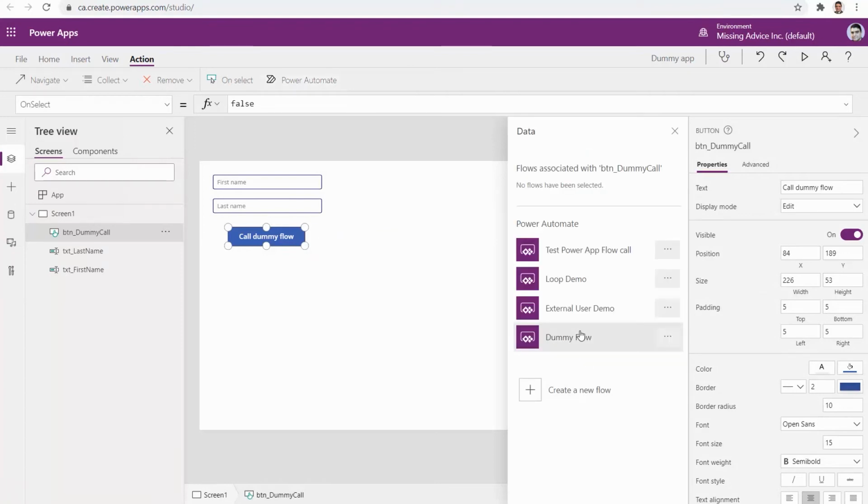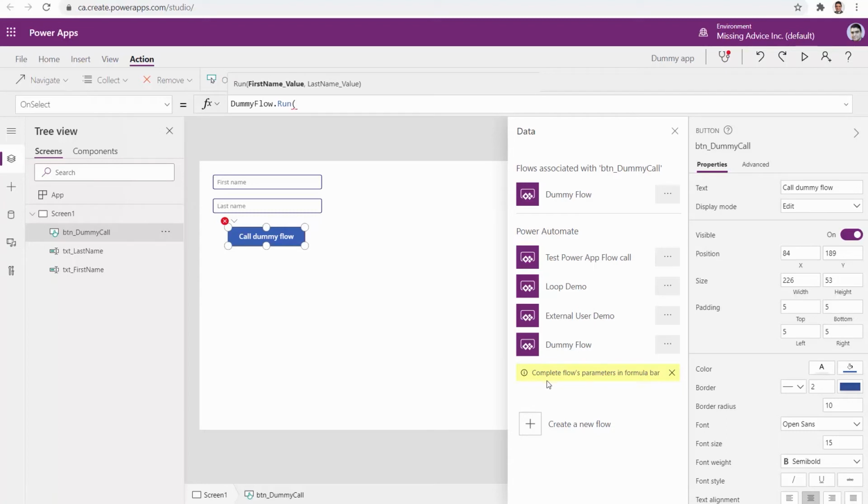Now you can see the dummy flow here. And if I click on it, it says adding. So this adding process, some magic is happening here. And that magic includes getting the signature, all the parameters that this flow requires. So it generates a signature for this call inside Power Apps. Just keep that in mind, because everything that is happening is coming from here.